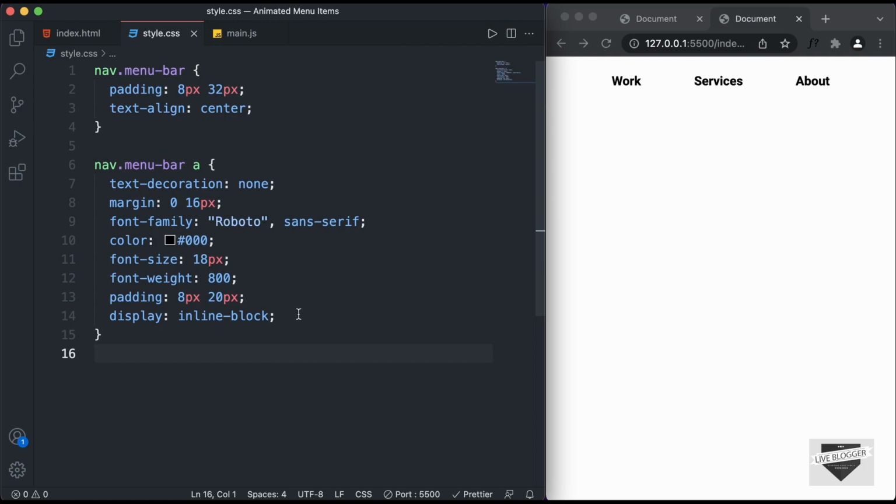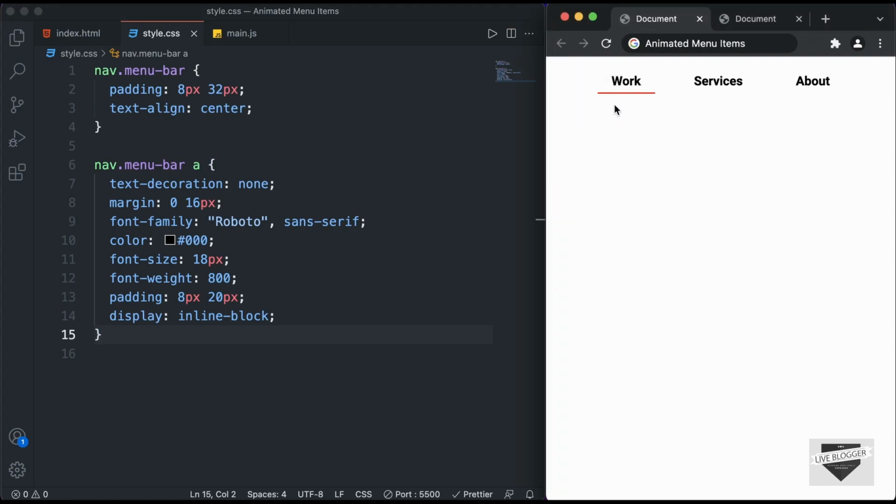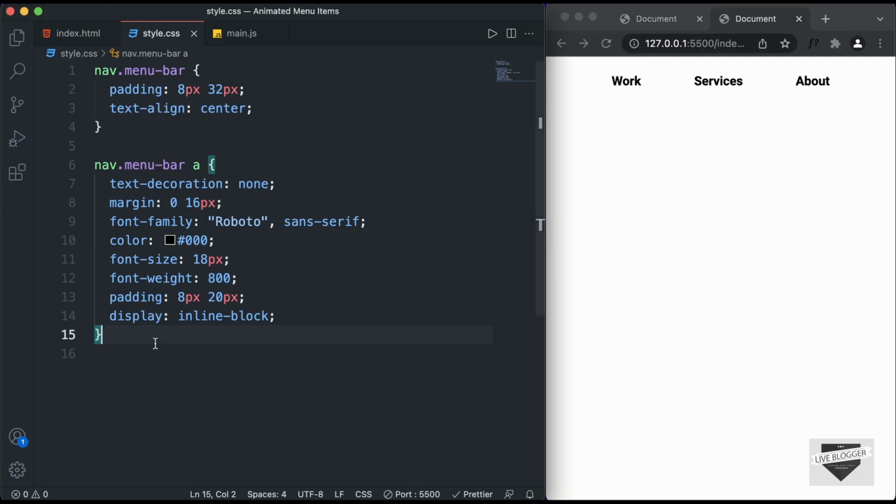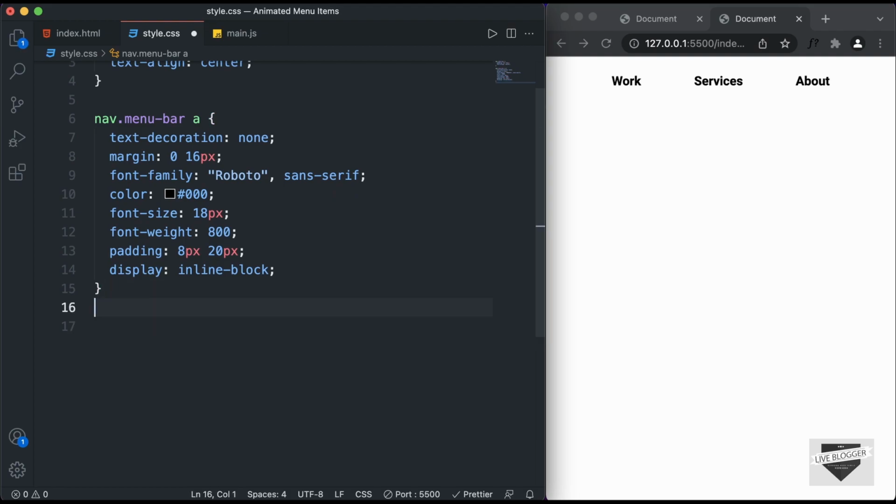So it's always a good idea to add a display of inline-block for all the anchor tags that are not just links. Now let's create the underline for the active element. If you go back to our original design, we can see that we have this underline over here for the active menu item. For that, we will use an after selector. So let's type nav.menubar a.active:after.